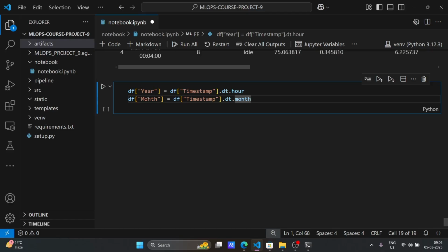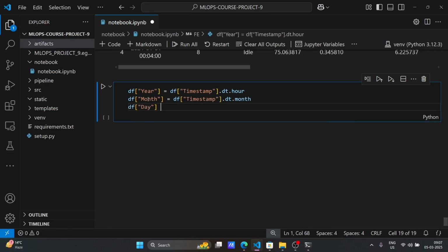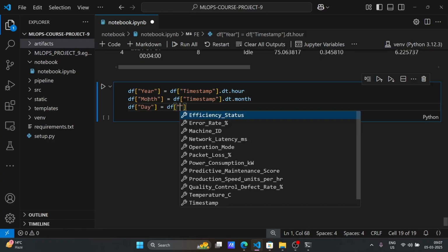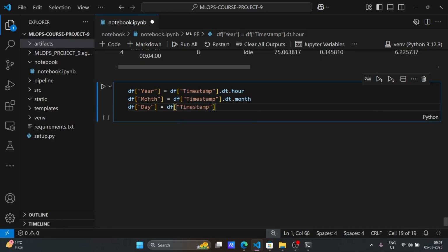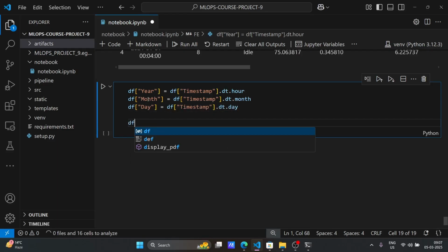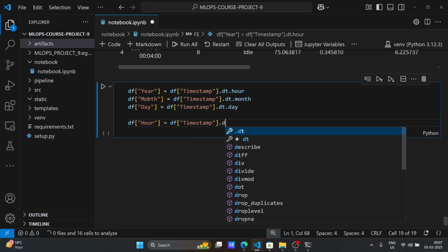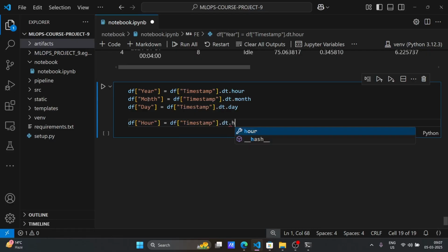So you have to extract those features separately. I think you have learned this during your feature engineering sessions, from wherever you have learned. Then we have our day, df timestamp dot dt dot day. It will extract our day. Let's do the same for hour also. You can do the same for minutes and seconds also, but we are not going that deep. Hour is fine. Timestamp dot dt dot hour like this.